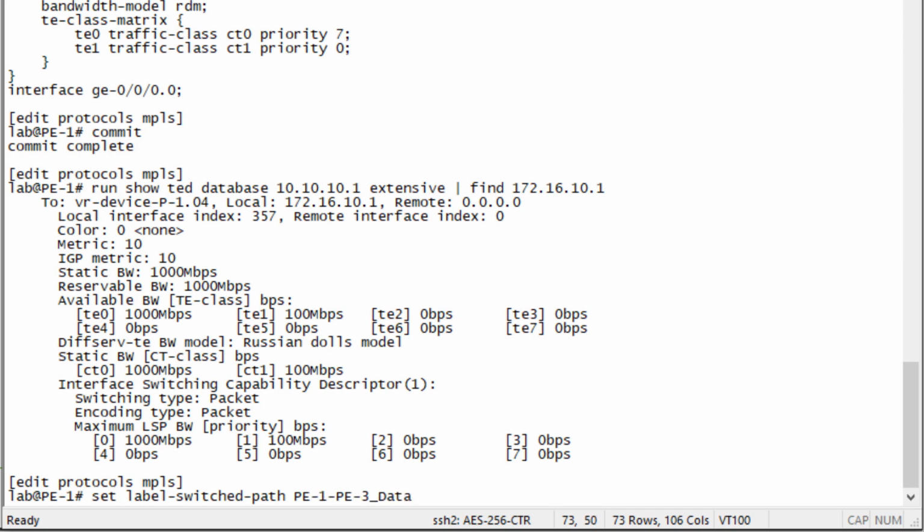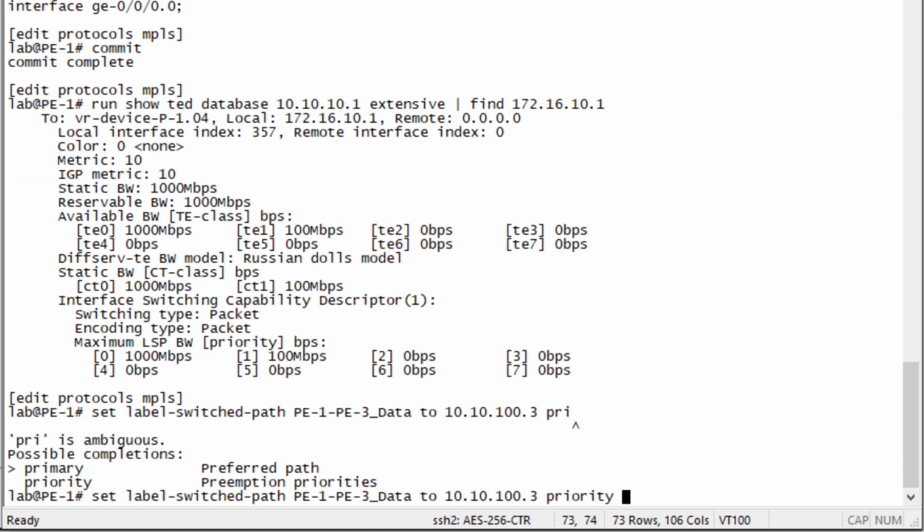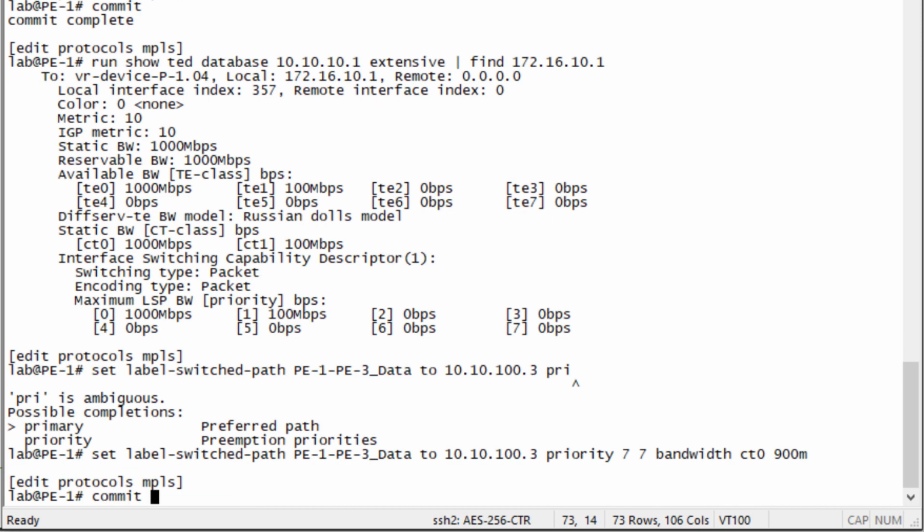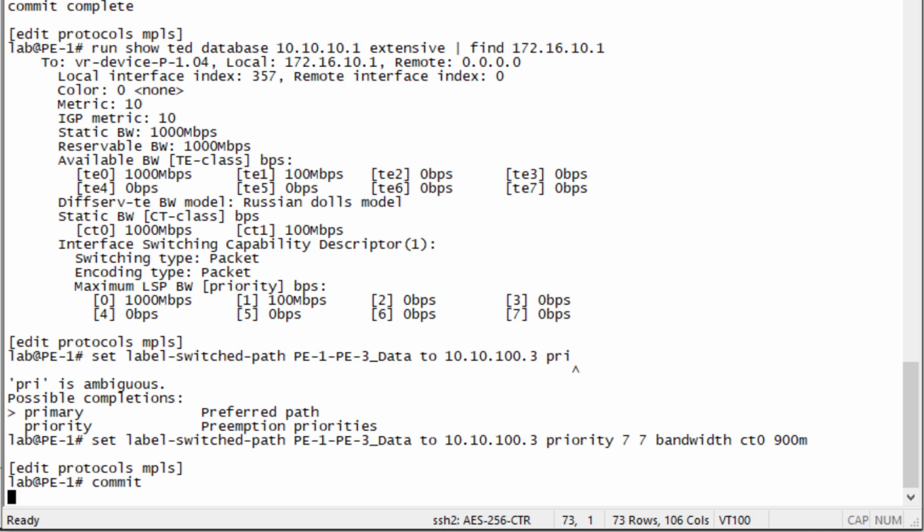Okay, so this is the P1 to P3 LSP. So for P3, got to enter the IP address for P3. We set the priority. We set that to 7 and 7, set up and hold priorities. Then we use the bandwidth command to specify the CT, which is supposed to be CT0, and then 900 megabits per second. That's 900M. Let's go ahead and commit that and see how that has an effect on the TED.